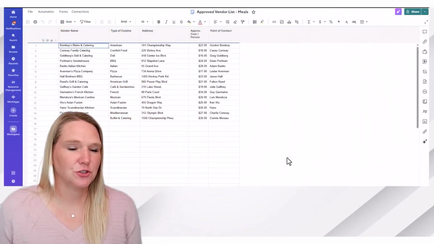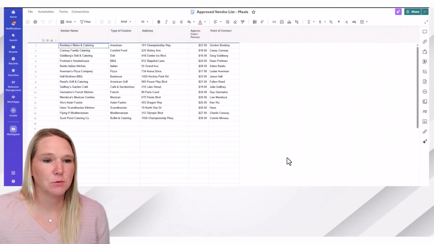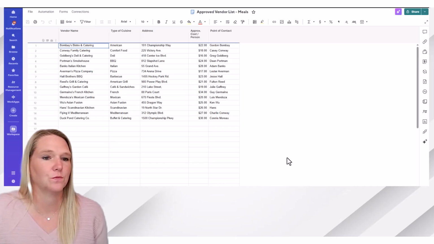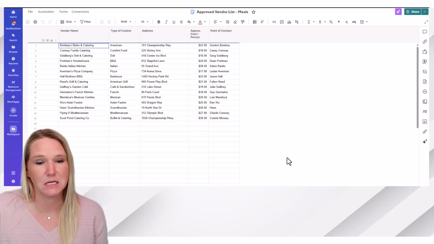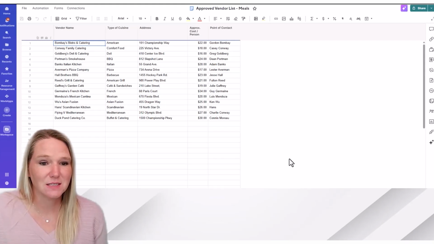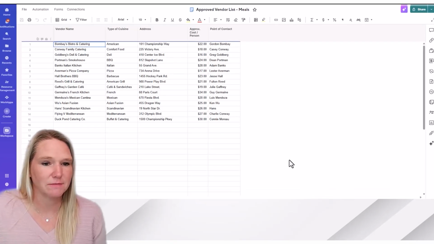To demonstrate this feature today, I'm going to use a conference meal planning example. So what you're looking at now on the screen is an approved vendor list. This is a list maintained by our operations department, of vendors approved to provide meals for team meetings, conferences, or anything else held at our office. They can add or take vendors off of this list whenever they feel it necessary.